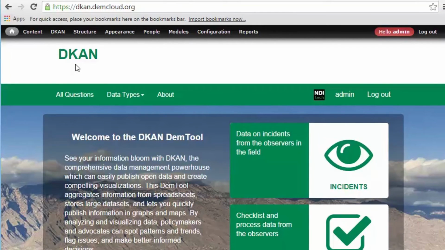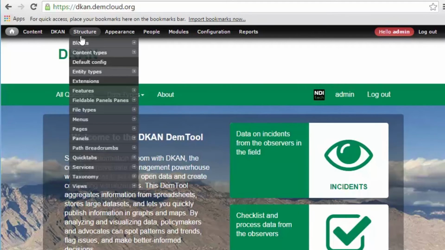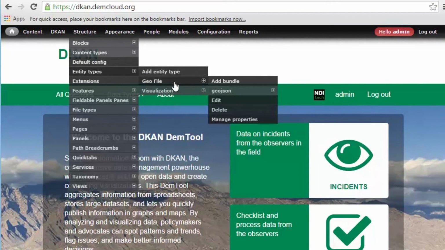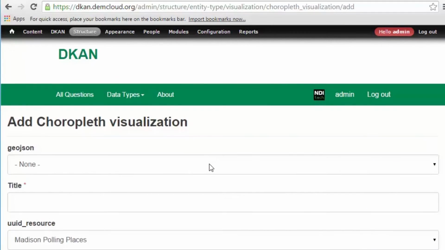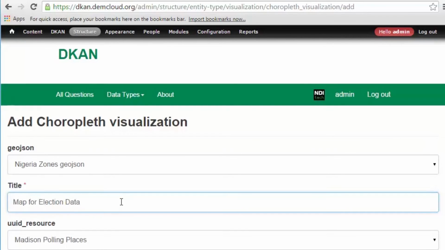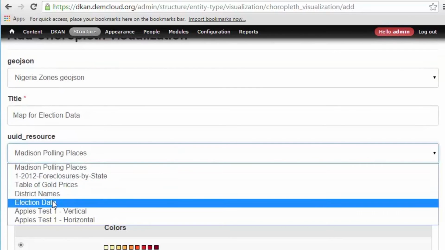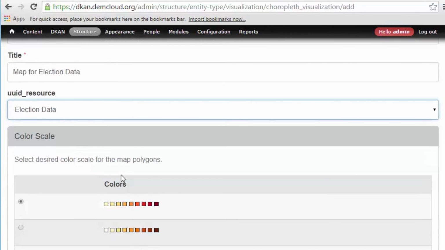In addition to charts, DCAN also helps you quickly visualize your data using maps. To create a choropleth map, one of DCAN's map visualization types, use the Administration menu at the top of the screen to navigate to Structure, Entity Types, Choropleth Visualization, and Add Choropleth Visualization. Select the GeoJSON file with the locations you desire, add a title for your map, and select a data resource. Then, customize your map by choosing a color scheme.